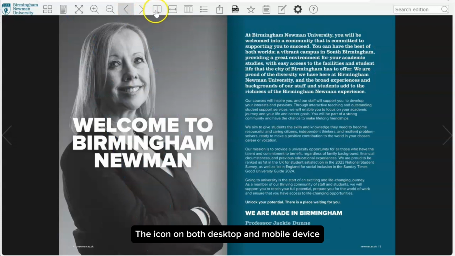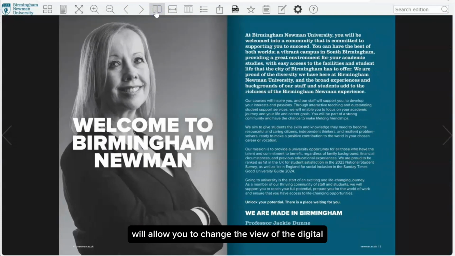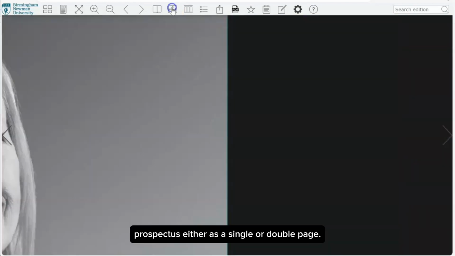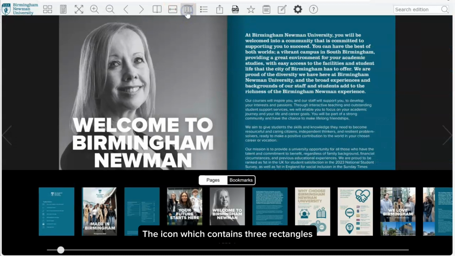The icon on both desktop and mobile device, which look like a book, will allow you to change the view of the digital prospectus either as a single or double page. The icon after the book will zoom into the center of the page. The icon which contains 3 rectangles allows you to quickly scroll through the prospectus pages.